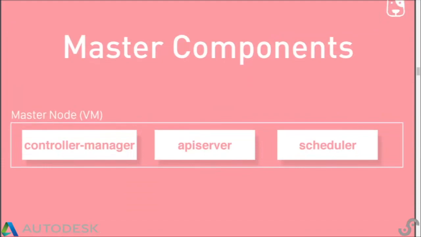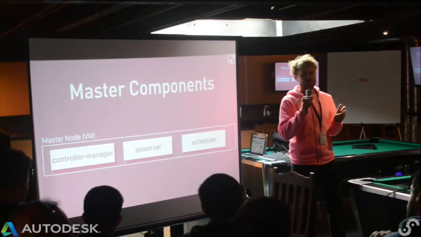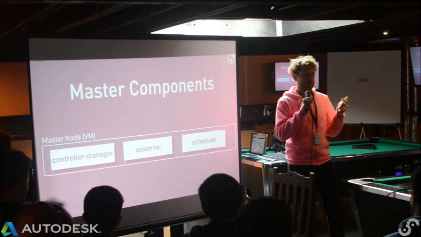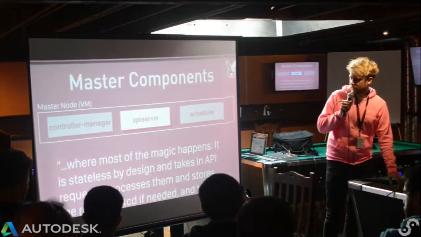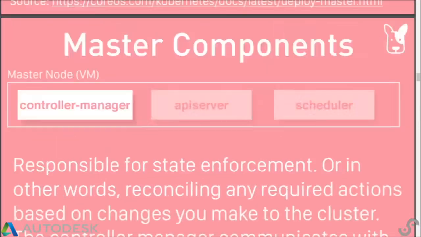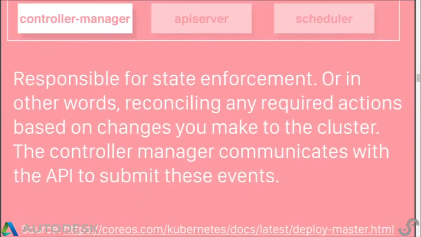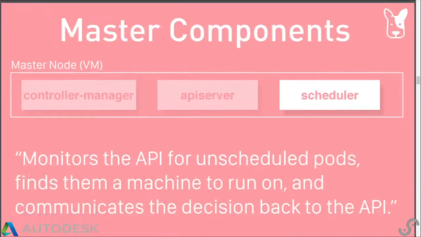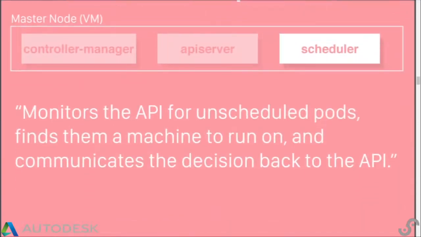Master components. There are three main components to the master: the controller manager, the API server, and the scheduler. The API server is the real big boss. That's where most of the magic happens. Totally stateless. It's just a REST API that everything else talks to. The controller manager enforces the state of the cluster. So you describe the state you want things to be in, the controller manager talks to the API server, makes that happen, and makes sure it stays consistent for you. You've got the scheduler. This is purely responsible for scheduling those pods, those sets of containers, across all your hosts. That's it for the master.